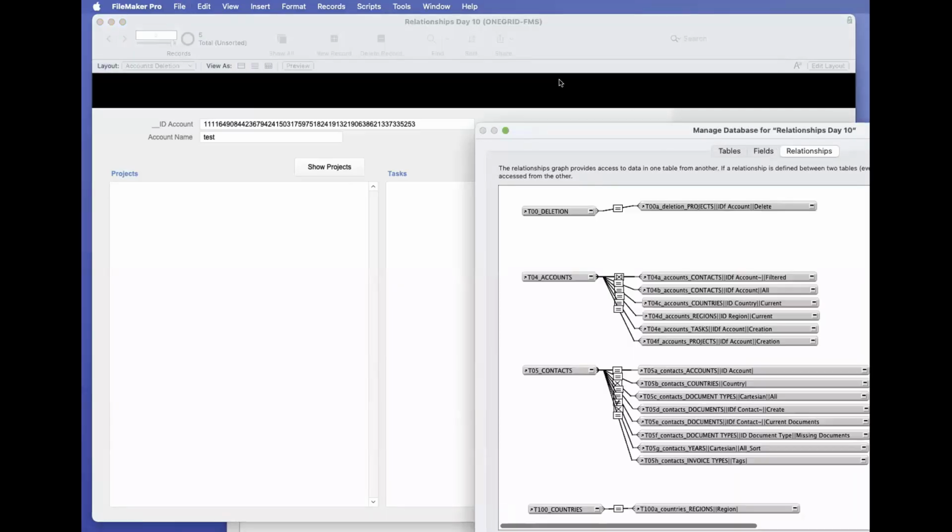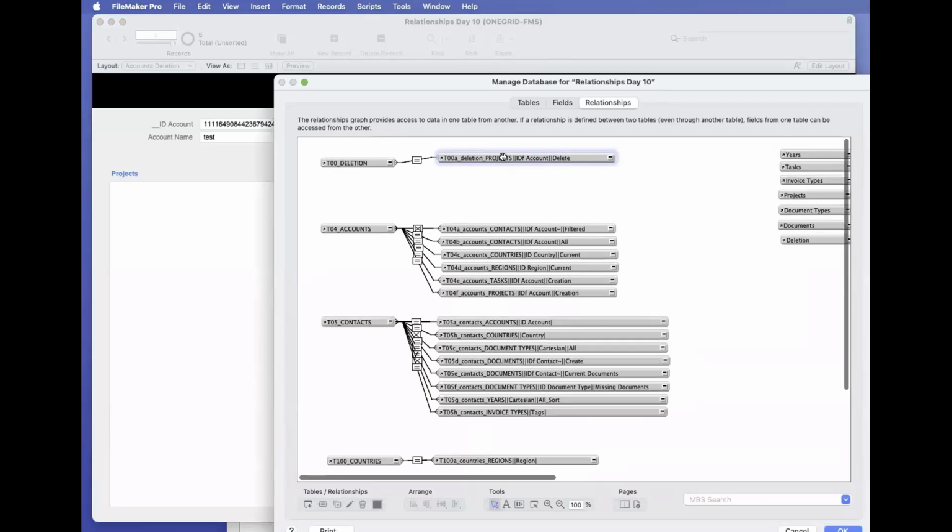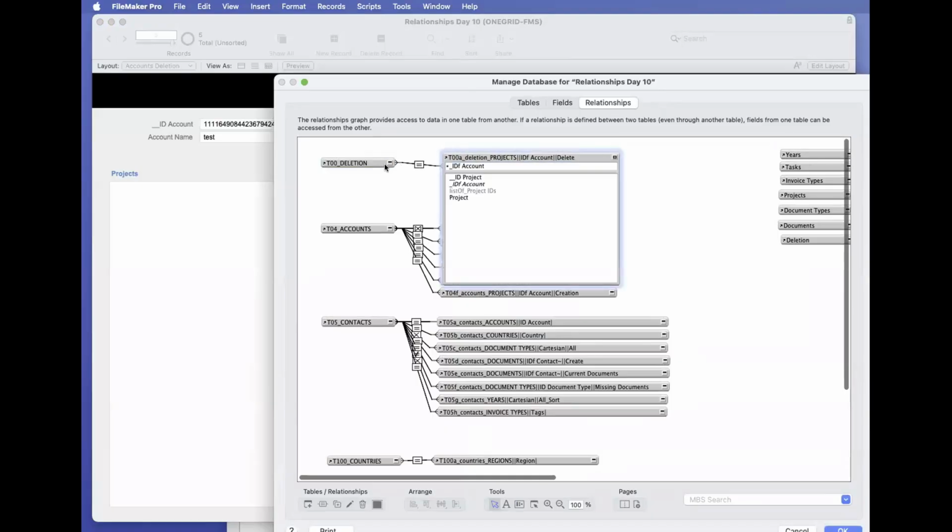FileMaker will delete all the related records if the main table, the source table, gets a record deleted. That means, for example, if I want to delete the projects related to that record, following this relationship, I need to delete a record from that table to get all the related records deleted. If I want all the related records deleted, I need to delete the record here.